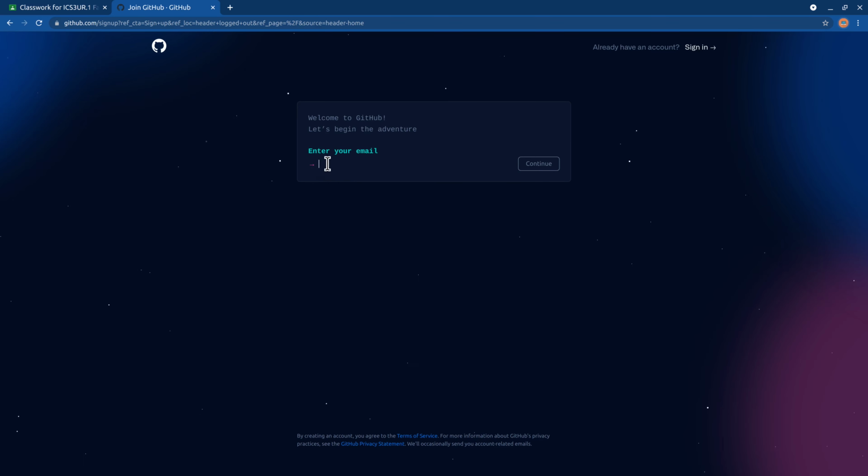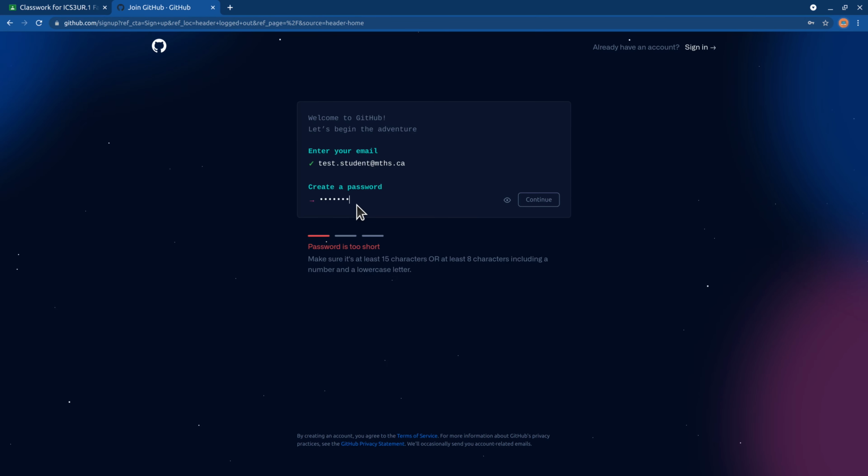The first thing they're going to get you to do is enter your email address. Remember to use your @mths.ca one. So yours will be, once again, your first name dot your last name @mths.ca. You're going to have to create a password. It might be useful to use the same one that you used for your Google account. There are restrictions. It has to be at least 8 characters, and it has to have a number, an upper and lowercase letter, and probably a special character as well.